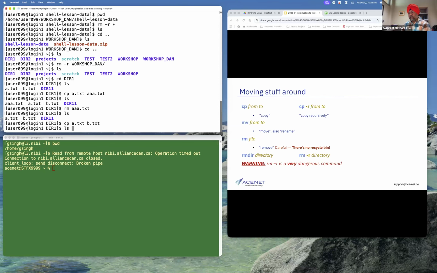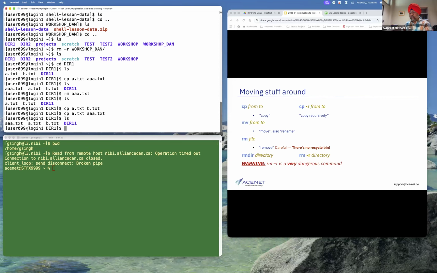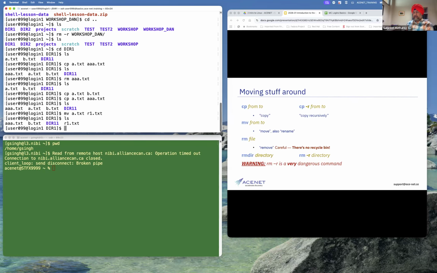Now here, the cp command: if I copy a.txt to AAA.txt, it makes two different files which are identical in everything. There is another command called move. So mv is actually renaming. If I say r1.txt, then a.txt is now renamed to r1.txt. So mv is basically for moving, but it's also for renaming.